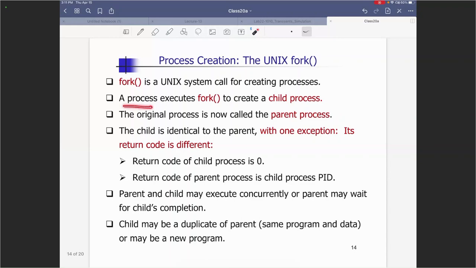So a user process executes a fork system call to create a child process. A child is essentially a clone of the parent process, right? So you have a parent process, and if it executes a fork system call, it creates a child process. A child and a parent are exact replicas of each other. They could be different, and we'll talk about that, but they are at the beginning clones of each other, right? So the original process is called the parent process. The newly created process is called the child process.